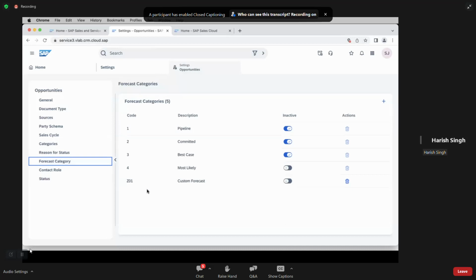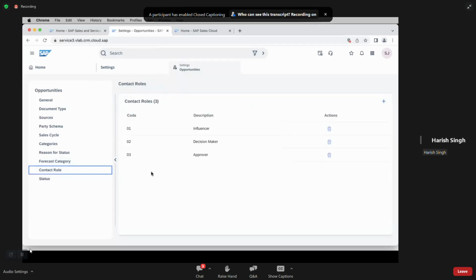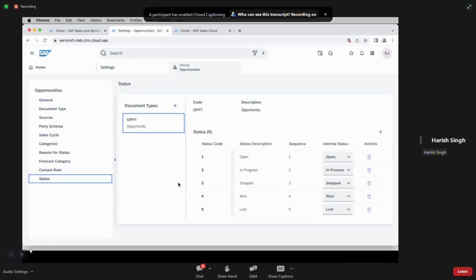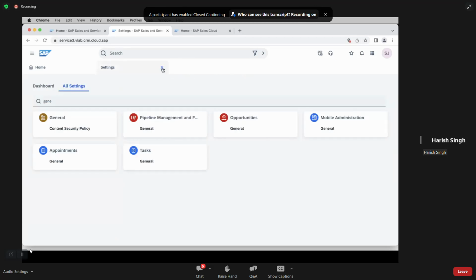So these will be used when you're doing forecasting. We have contact role. So what kind of role the contact has. And finally, the status. So these are the, and this is the custom status we used to set. These are the settings under opportunities. So you can set these in the Sales Cloud V2 system at this point.